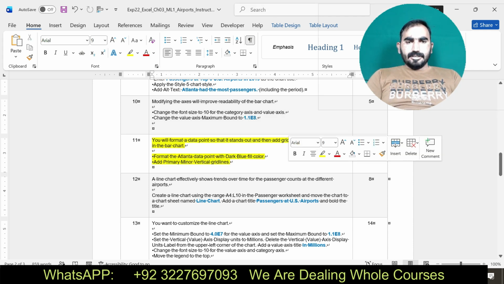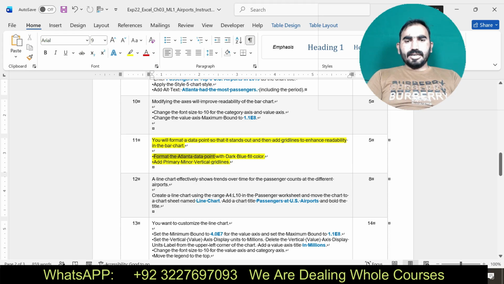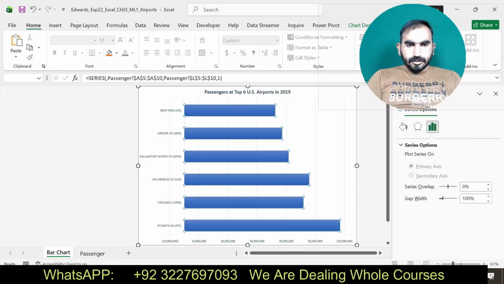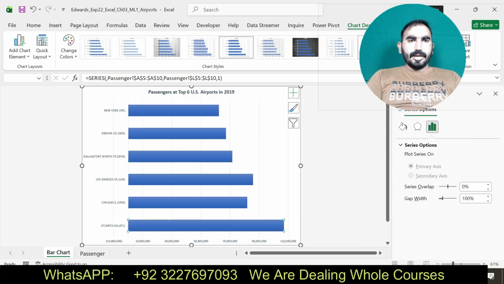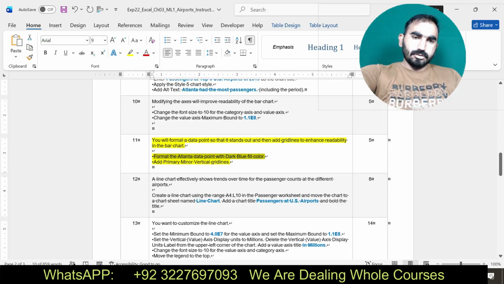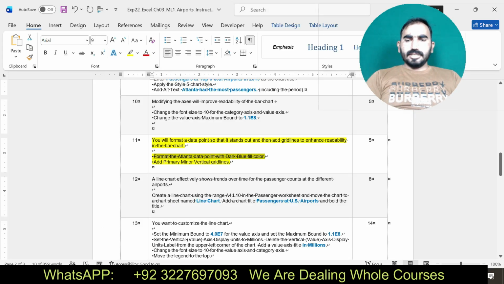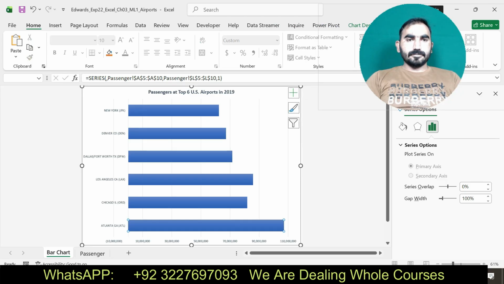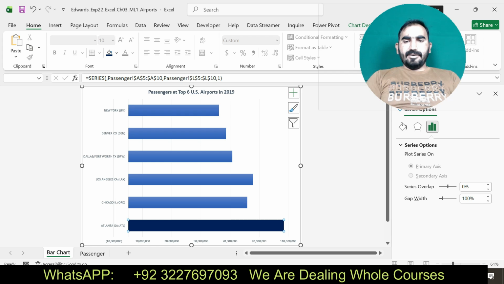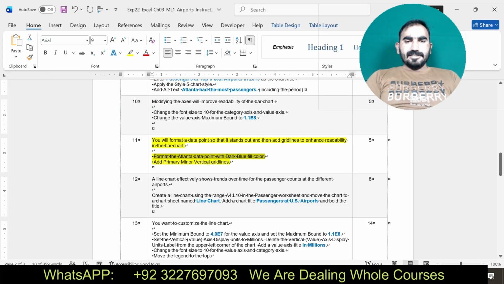It says, format the Atlanta data point with the dark blue fill color. Atlanta data point. And in home tab, fill color is dark blue. Dark blue fill color. Here you can see I am going to edit the Atlanta. I have added this dark blue fill color.